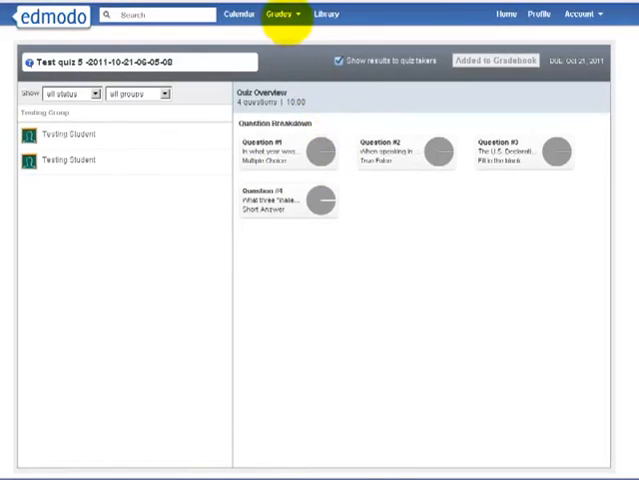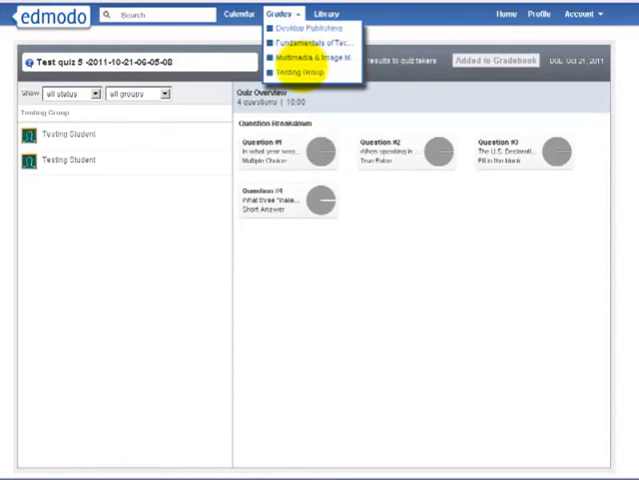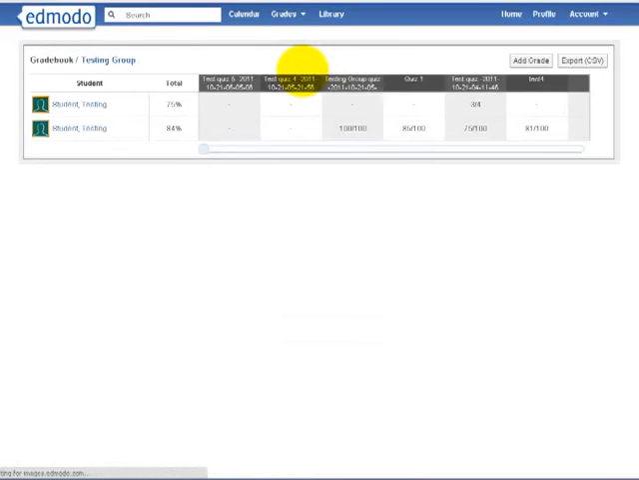Now, what about getting grades out of Edmodo? Let's go look at our testing group. Here's our grade book. You'll see we've got 2 students and a few grades here. But I want to get these to Excel. Notice in the top right, it says Export CSV. CSV stands for comma separated values. That's a type of text file used by spreadsheets and database programs to transfer information.